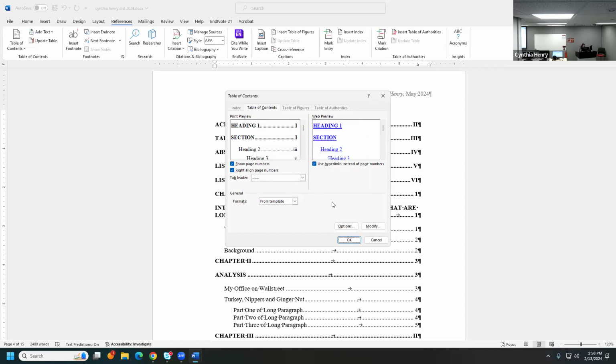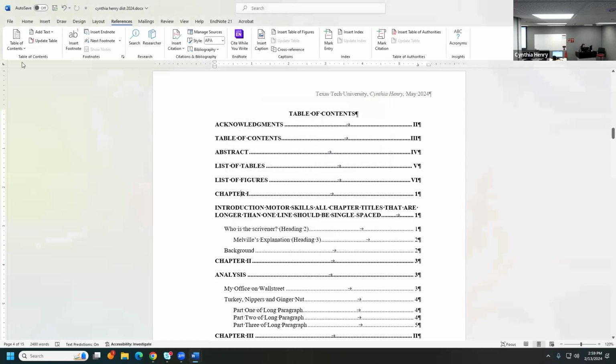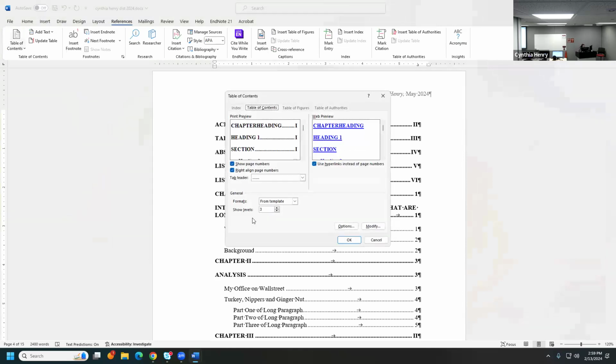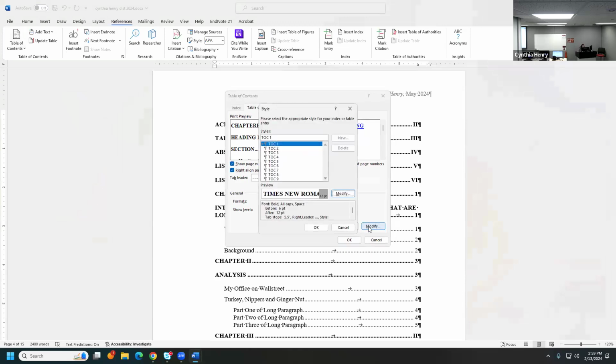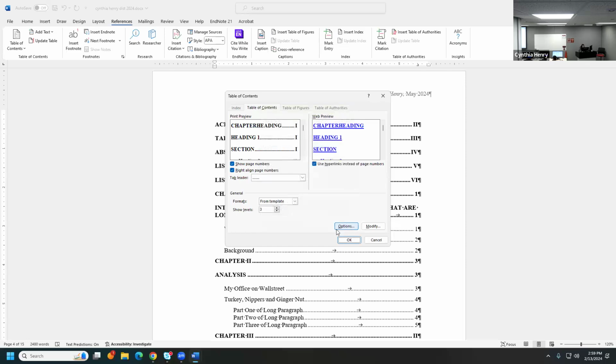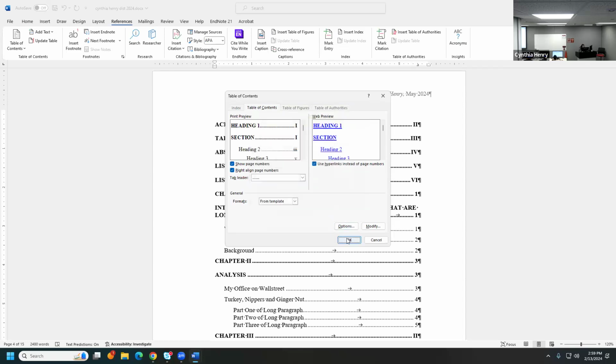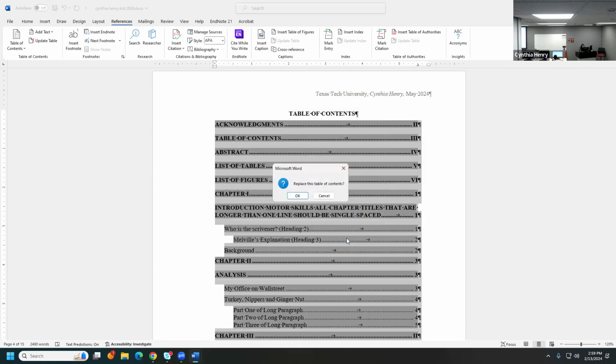Did everybody get it? Let's go again. So we have to be in the table of contents. I'm going to close this and open it all again. Table of contents. We're going to customize the table of contents. We're going to, oh, look, it saved it the wrong way. So we're going to get this removed. We have to do the modify. Nope, I'm sorry, guys. We have to do the options. We're going to take this out. And we're going to say okay, and then okay. And replace this table of contents. Okay.